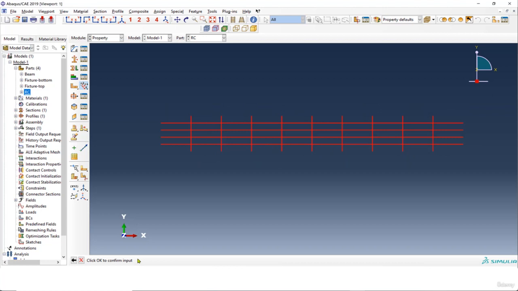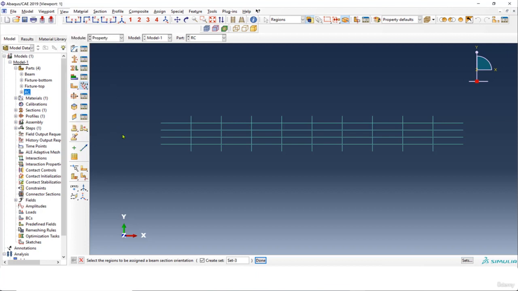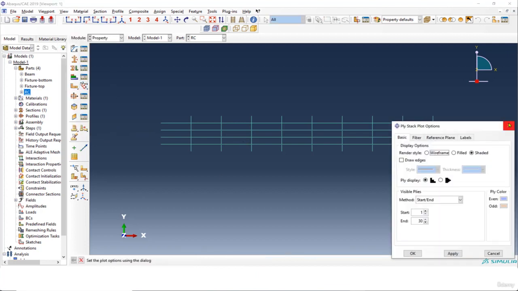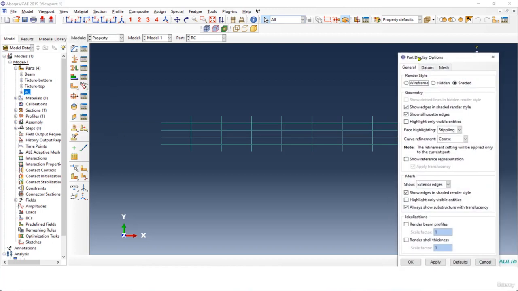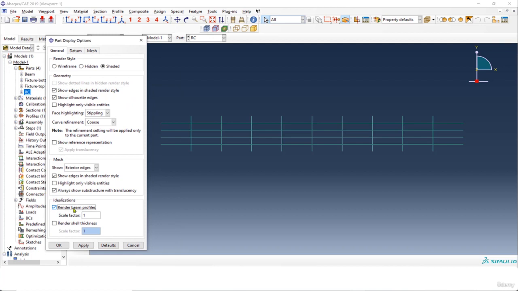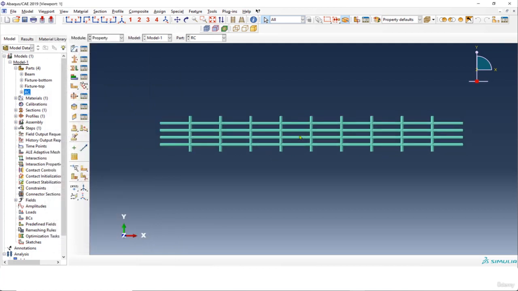So click on OK, and if I go to view, and from part display options, and click on render beam, click on apply, and that's going to be our reinforcement that we're going to place in a concrete beam.